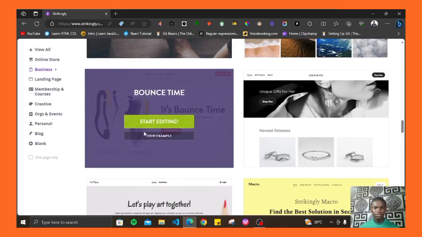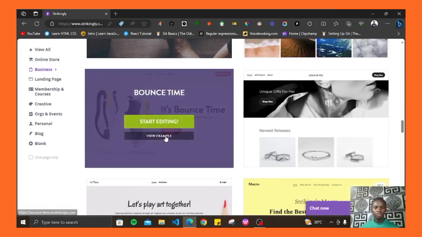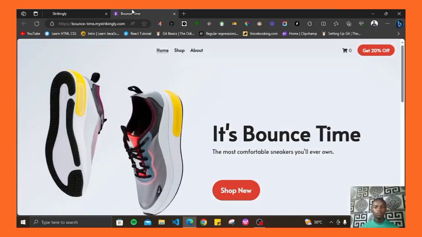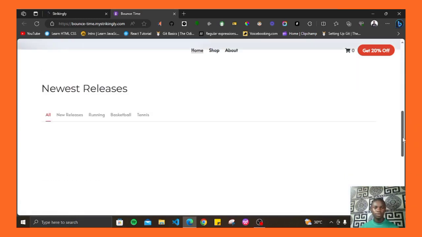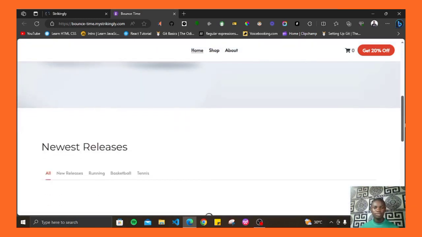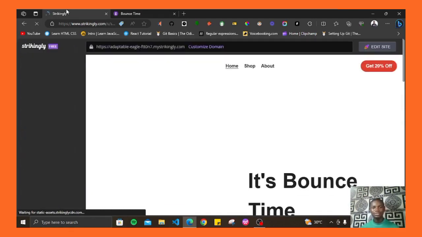So let's make use of this one here. You want to view an example of how it's going to look once you're done building it. You can click on view example to see that, and then if you are sure you just want to make use of these templates no matter what, you can click on start editing. So let's just quickly have a view of how it looks. You can see, wow, this is a beautiful template. Let's see, the loading is not completed yet. So let's go back to Strikingly and see where we can edit our website within a few minutes.